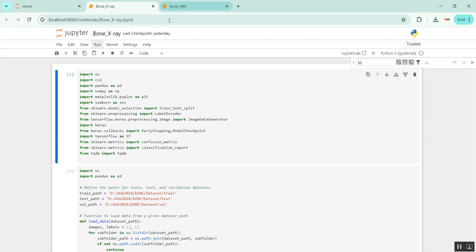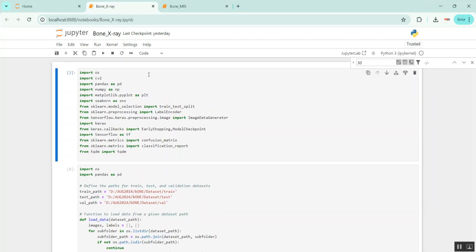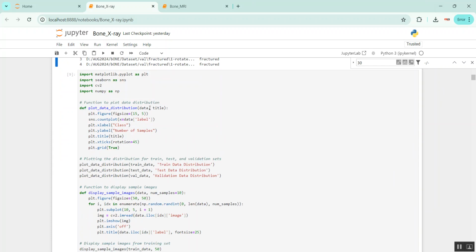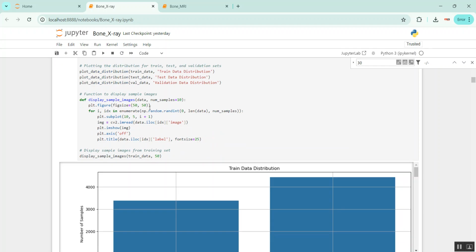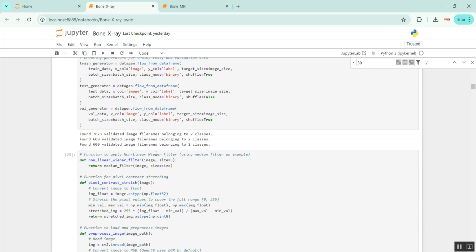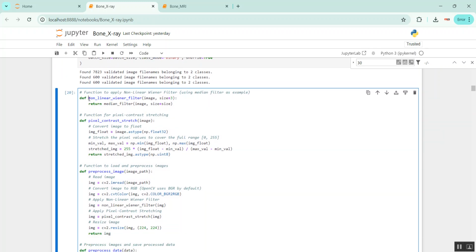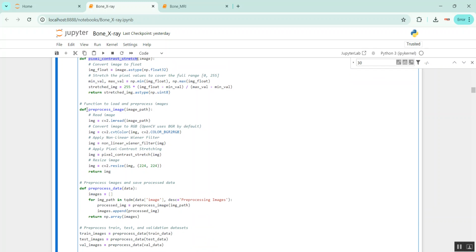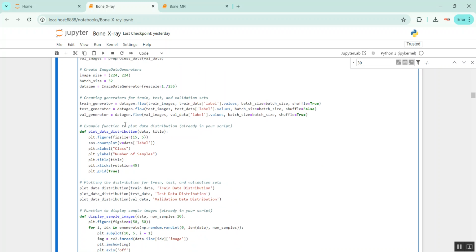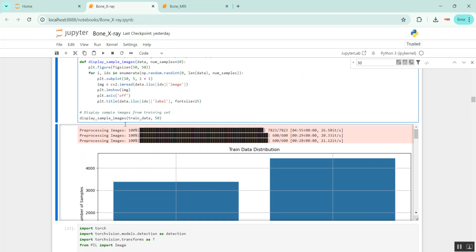Okay. So first I'm going to explain for X-ray images. First we imported the packages and we imported the dataset details. After that we are visualizing the networks. And then I am entering into the non-linear filter pixel sketch, and then I'm pre-processing the images. After pre-processing, I'm processing the outputs.